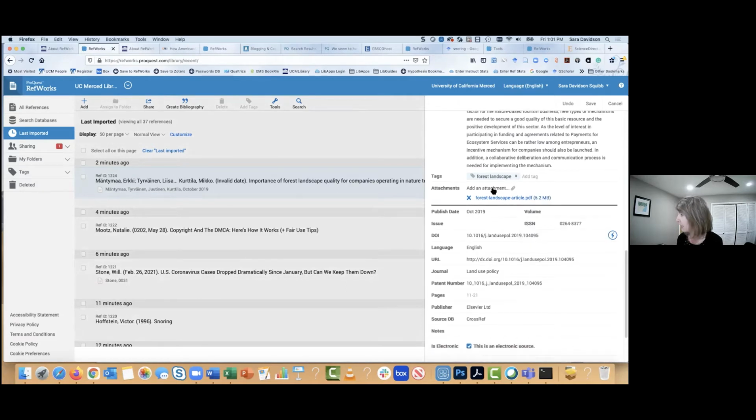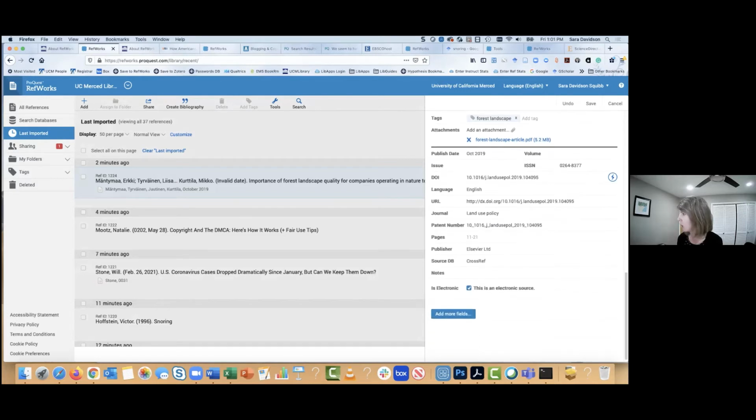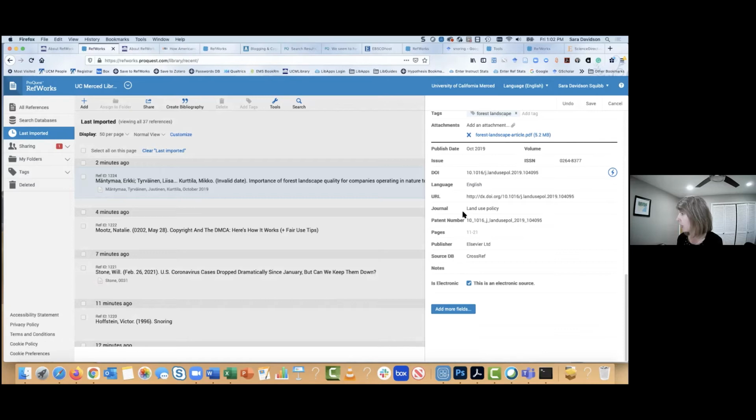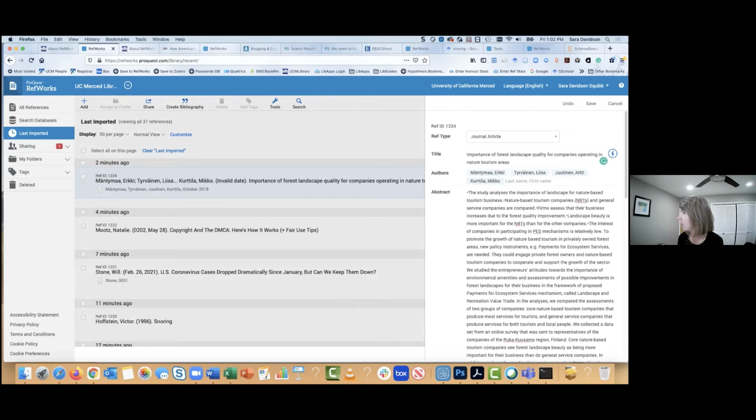It also has this attachment, and this is what allowed us to get all that citation information. This is giving me a published date. I'm not seeing a volume issue. I might have to come back and add that in, but we have a URL, the journal name, et cetera, et cetera. So it's looking pretty good. I'm going to save that at the upper right since I did add a tag to it.